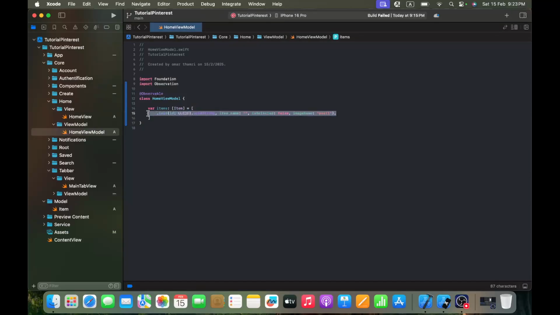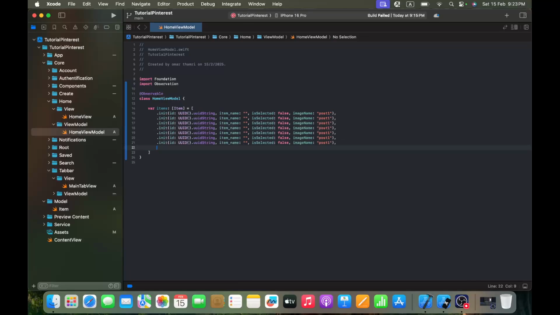I will copy and paste this a few times so it becomes a good array that I can test later. This one will be called post2, post3, post4, post5, post6, post7, and post8. And like I said, for now I don't really care about the item name and isSelected and all that stuff. For now I only need the image.